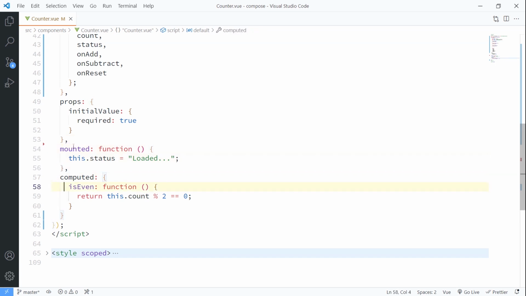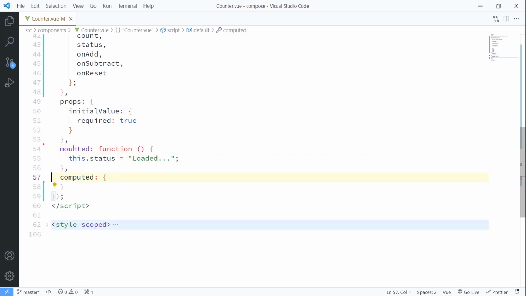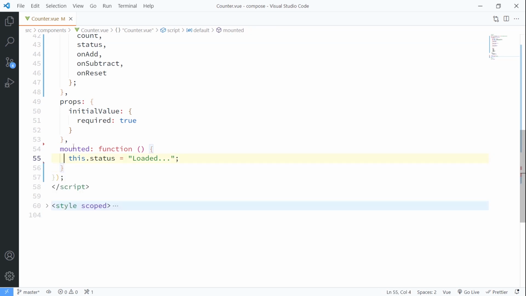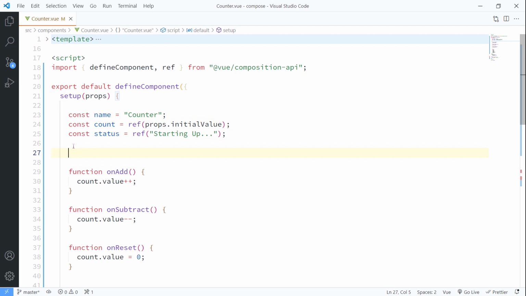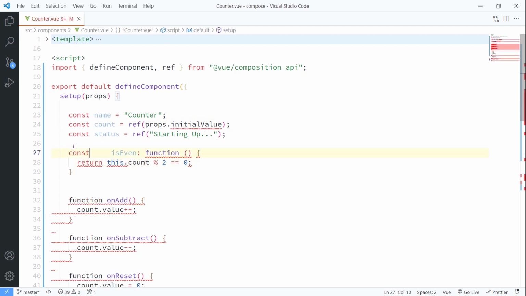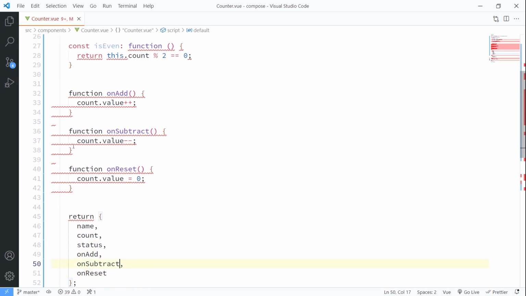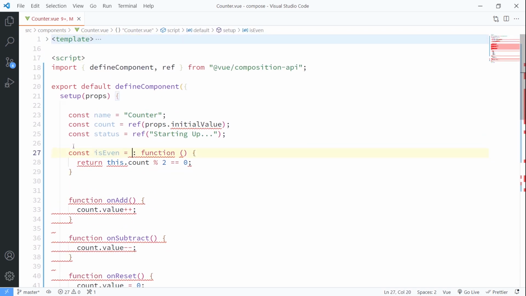Let's come down here to computed, right? We have this function that we want, as the values change, to be notified about it. So what do we do here? We create a constant, which I'll call isEven. Let's go ahead and add that to our bindable surface down here. And what are we going to assign it with?